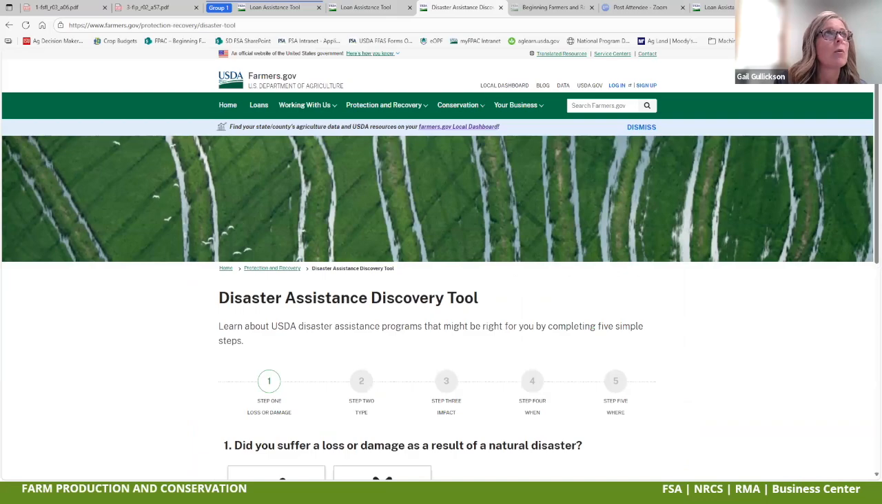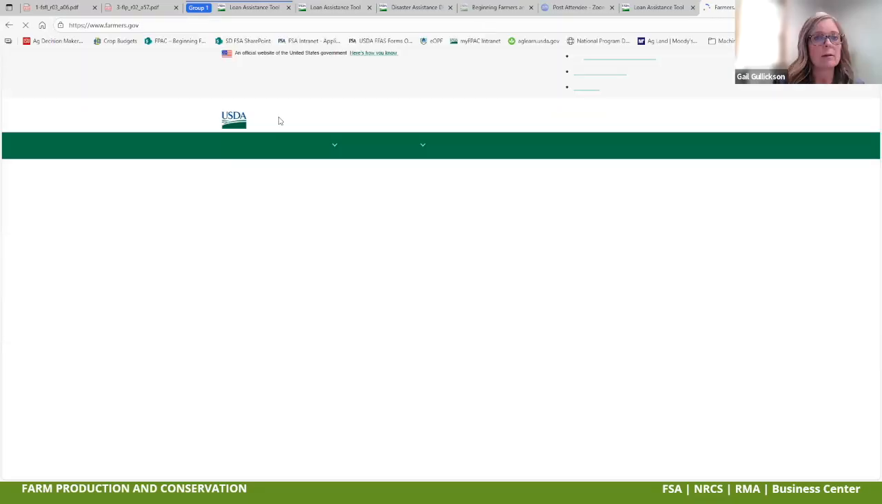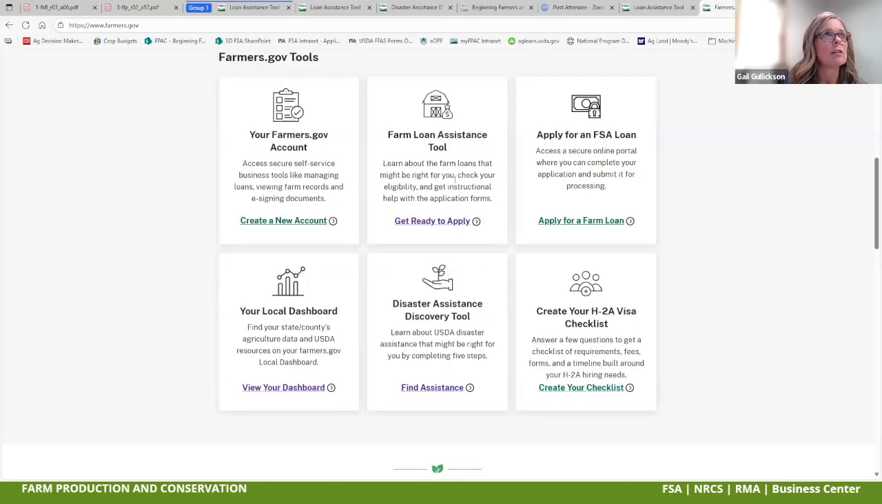Okay, so when we went to farmers.gov, I'll scroll down and just show you again. On this main page, if you scroll right in here, these are the tools. So we did the loan assistance tool. You could create an actual account if you want to be able to pay your farm loan online, e-sign documents, and different secure things. It's all secure. Here's where we did the loan assistance tool.